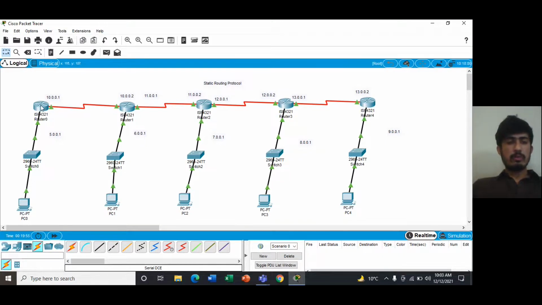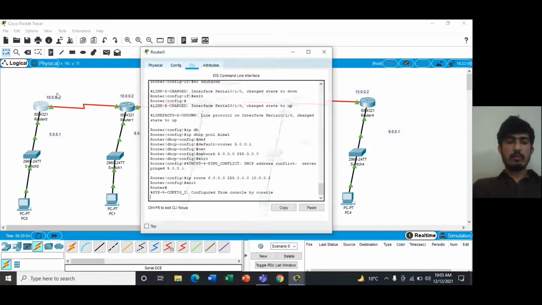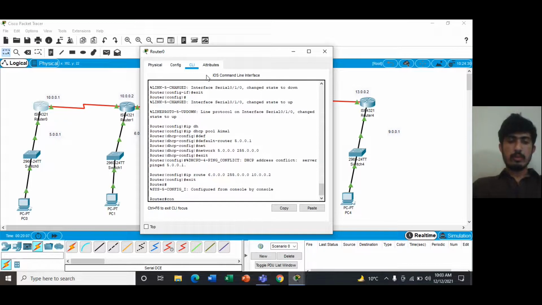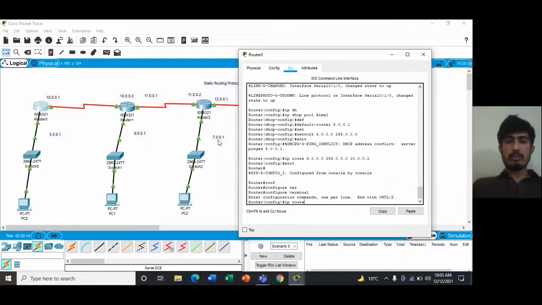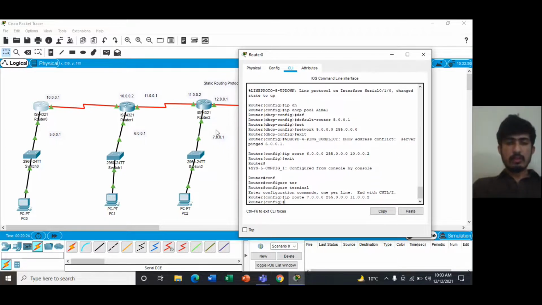First of all, I want to do the configuration between router 0 and router 2, then router 1 and router 3, and then between router 2 and router 4. So first of all, I will go to router 1. I will follow the same proceeding: configure terminal, IP route. Here my route is now changed. It is 7.0.0.0, 255.0.0.0 and the destination to reach is 11.0.0.2.